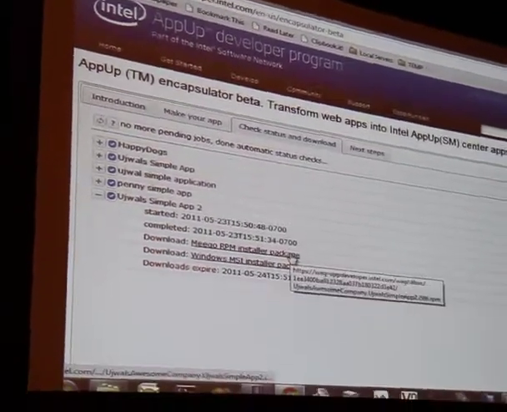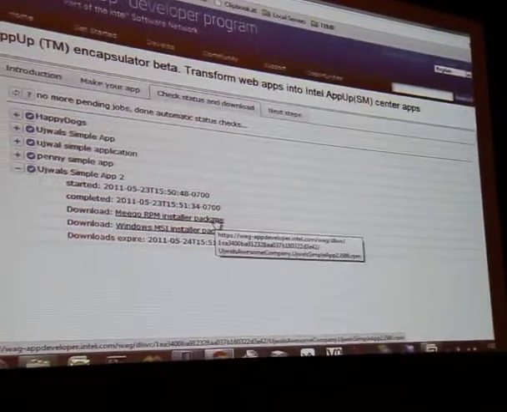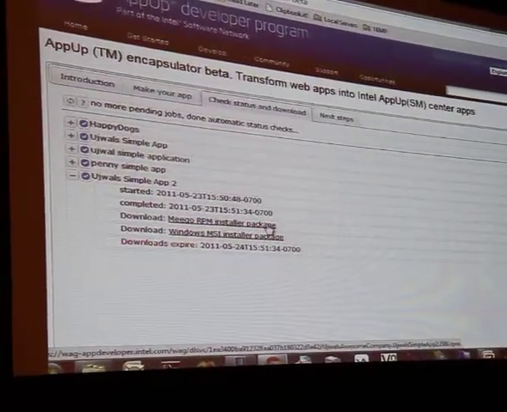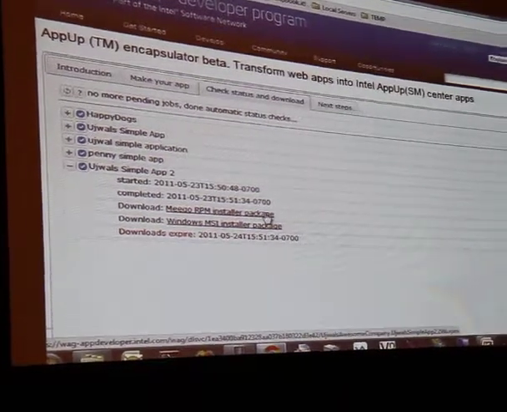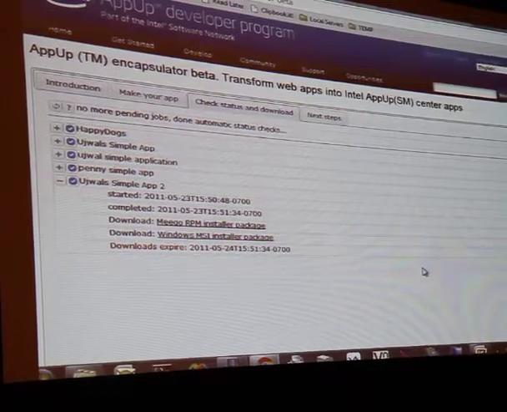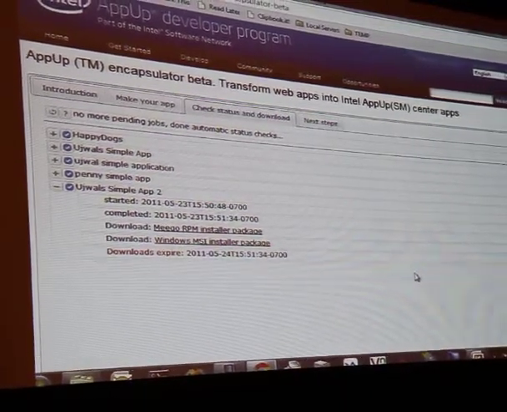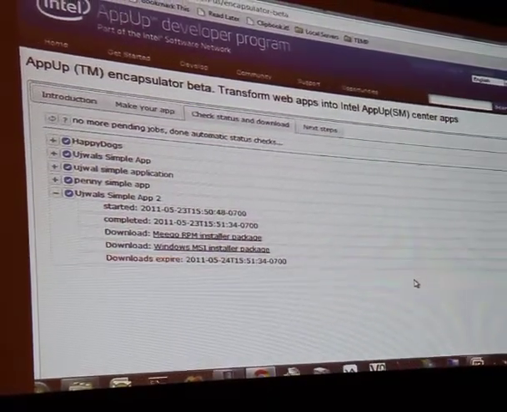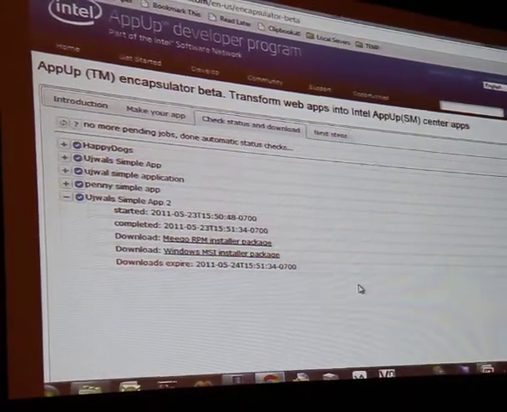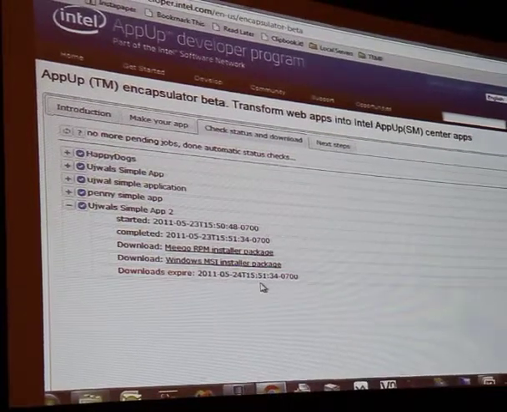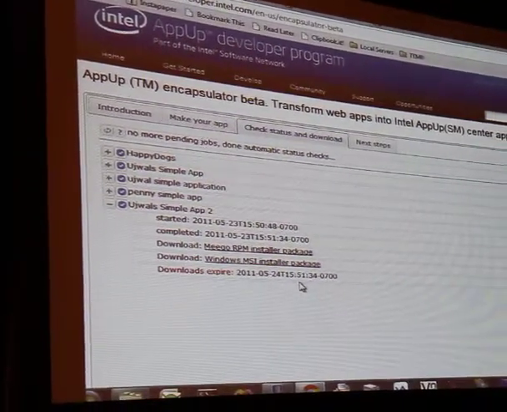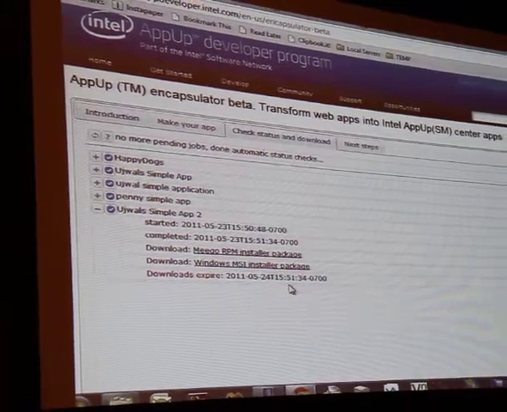There's our Meego RPM right there, and I'm just going to block this one out. So the RPM is the important one for this discussion. So important things here. That RPM package is ready to submit to AppUp. It's also a Meego compliant app. And the thing on the bottom says downloads expire. So we basically keep this package around for 24 hours and then we delete it from the system. Okay, so we're not storing and keeping your code and your app hanging around.